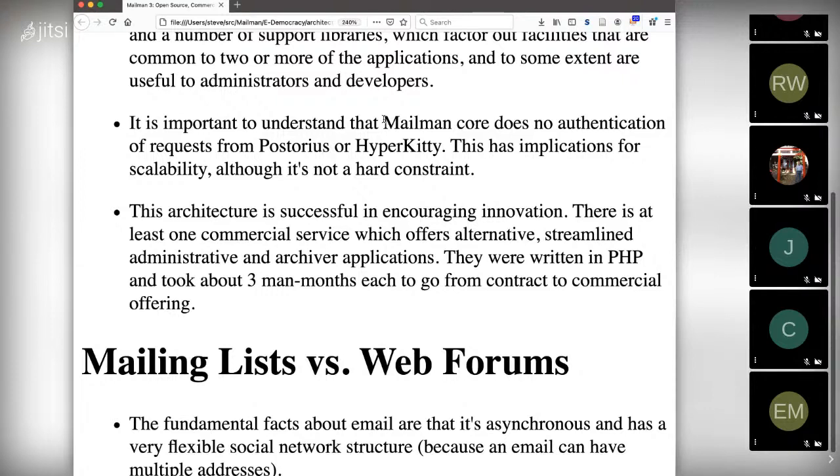So it's important to understand that Mailman Core does no authentication, as I mentioned earlier. This has implications for scalability in the sense that you have to worry about your network architecture and firewalling and things like that, although it's not a hard constraint.